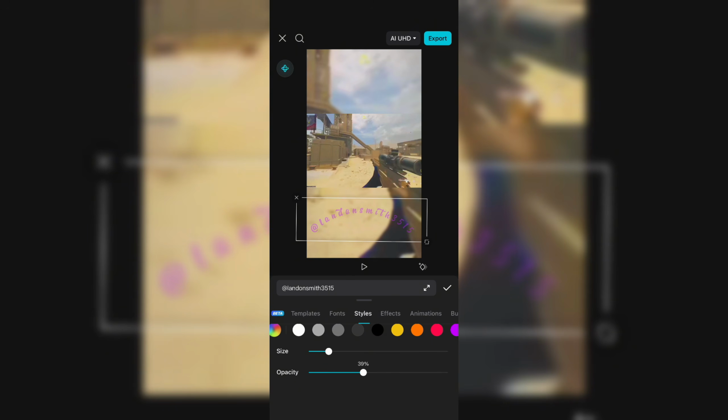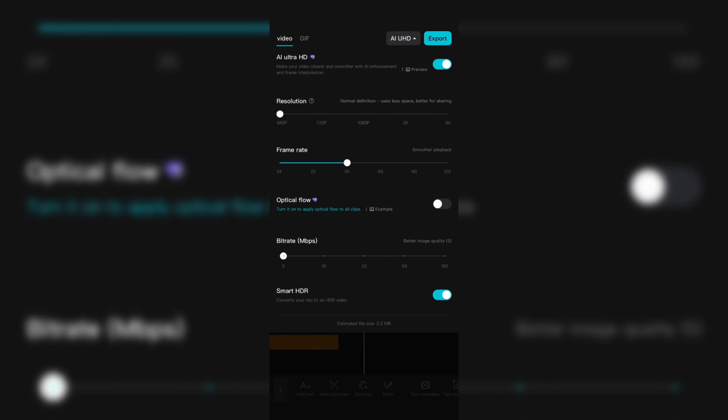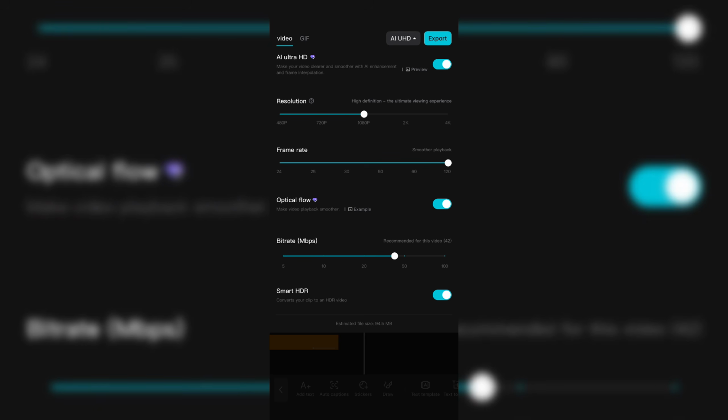At the top right, click on the gray box next to export. These are your export settings. I like to always have my frame rate, my bit rate set to the max and at least 1080p resolution. This is the final project.